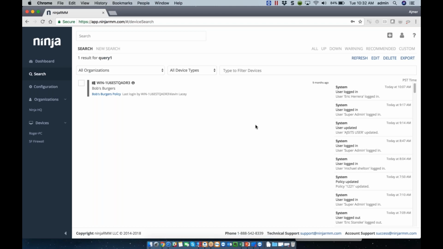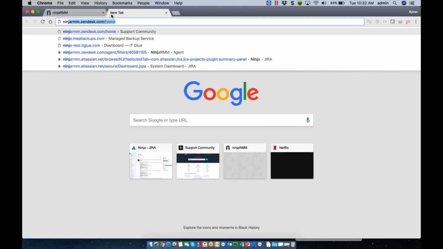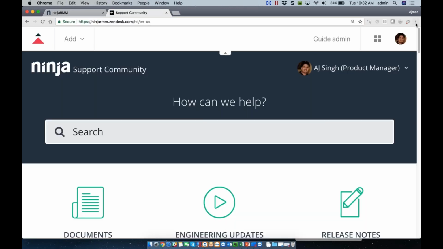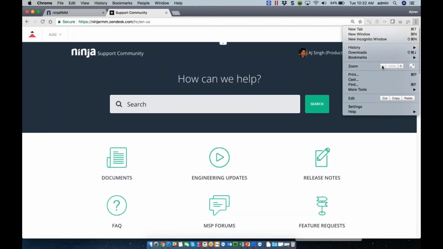Last piece here is Ninja is community driven. Our goal from day one has been to create something that is based upon feedback from MSPs like yourself. With that goal in mind, the community is actually integrated with Ninja. If you go to community here, it will take you to a community. I have to go differently because I'm the admin, but you will see this community, which will be a single sign-on, with your login here as well.